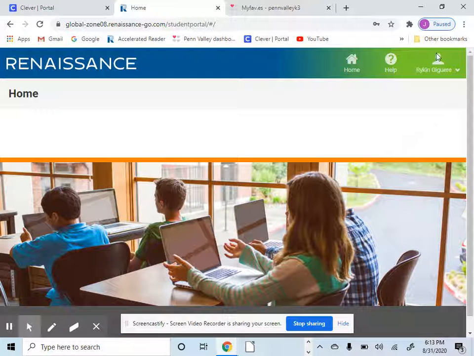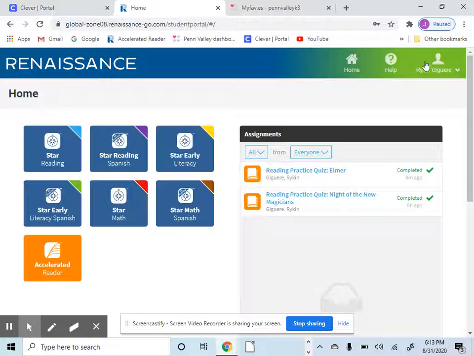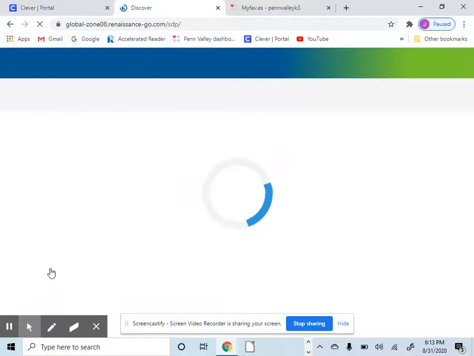When you get to this screen, double check that your name is the correct name at the top, and you want to click on Accelerated Reader, always the orange, for when you read a book and you want to take a test.